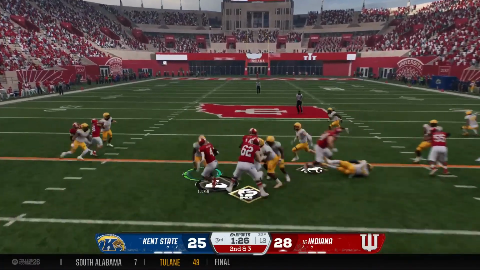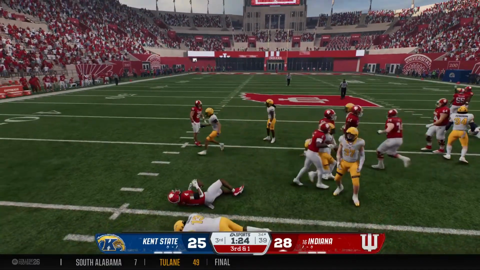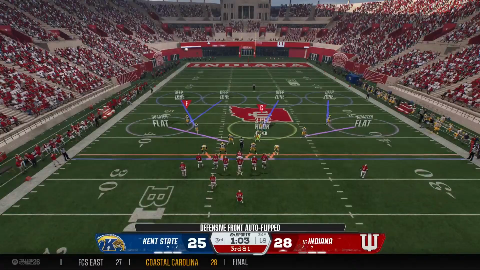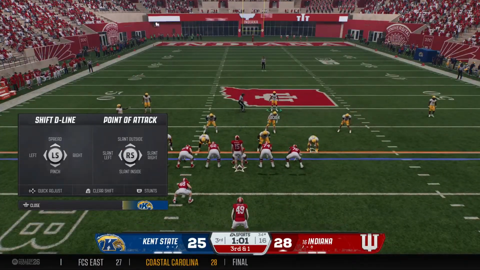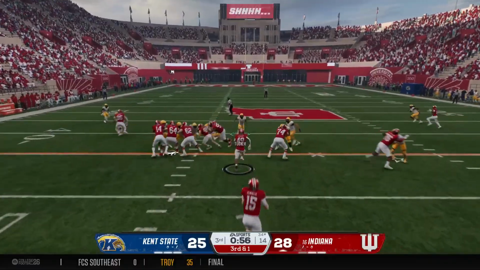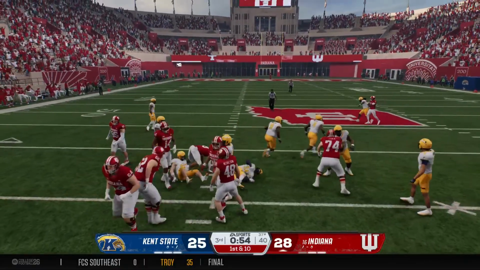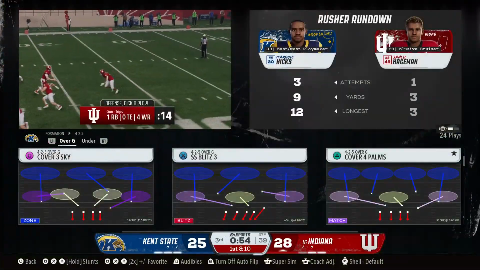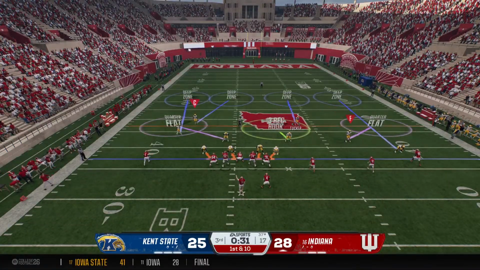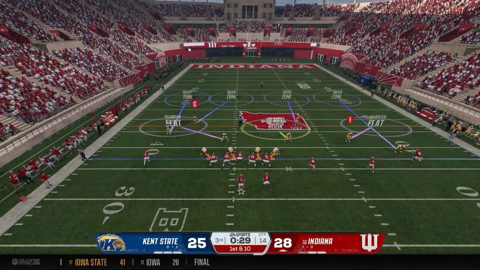They'll run it from the gun. They stop him cold, maybe gets a yard to the 34. The Hoosiers are at the line looking to convert on 3rd and short. They'll try to run for it. And he earns a first down, and boy, did he earn it after taking that lift. They've got it at the 37. It's 1st and 10.